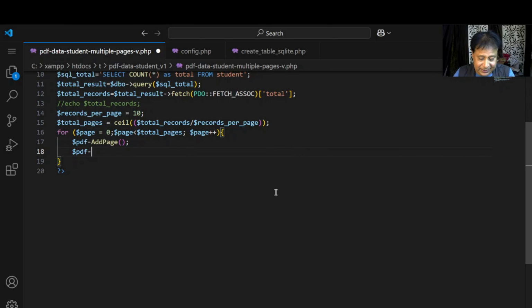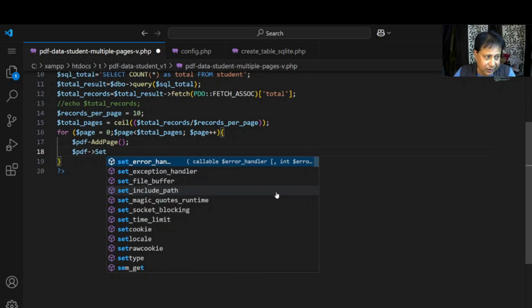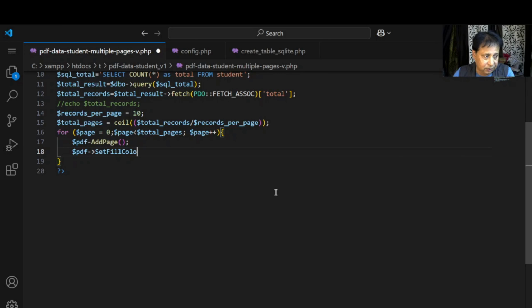Okay, one thing is that for the header I want to have a different color. So set fill color slightly different. RGB I am putting 229. So 255 is the highest value. You can experiment with different colors, red, green, blue. So this takes a value up to 255. So the RGB value I have set here.